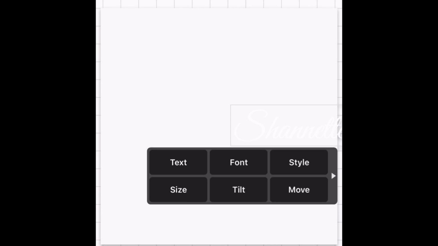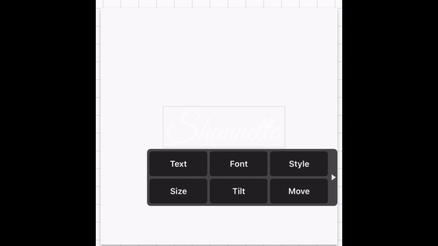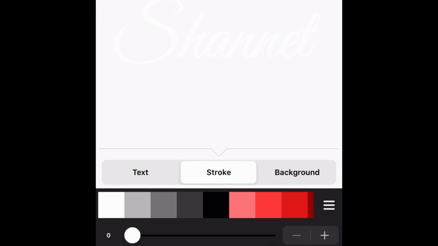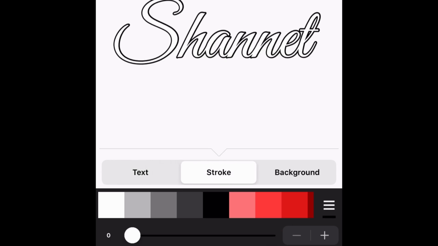Next, you're going to want to center it. It's white there. So once you center it so you can take a great look at it, you're going to click over to style. Once you go to style, you're going to click over to stroke. And stroke, you're going to want to make that black because that's where you're going to get the actual shadow.